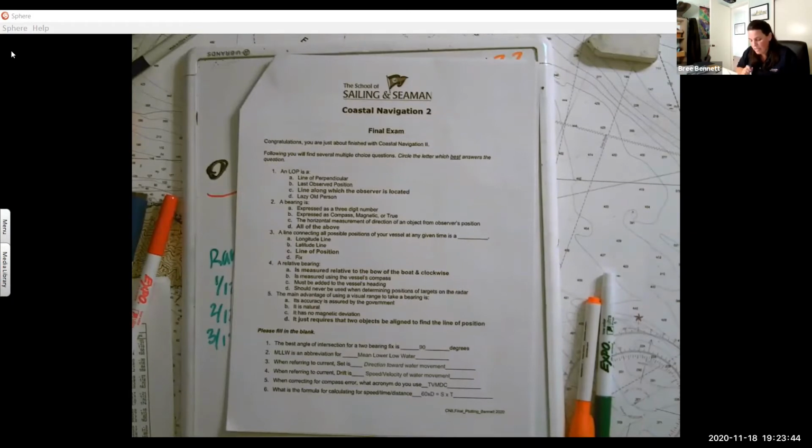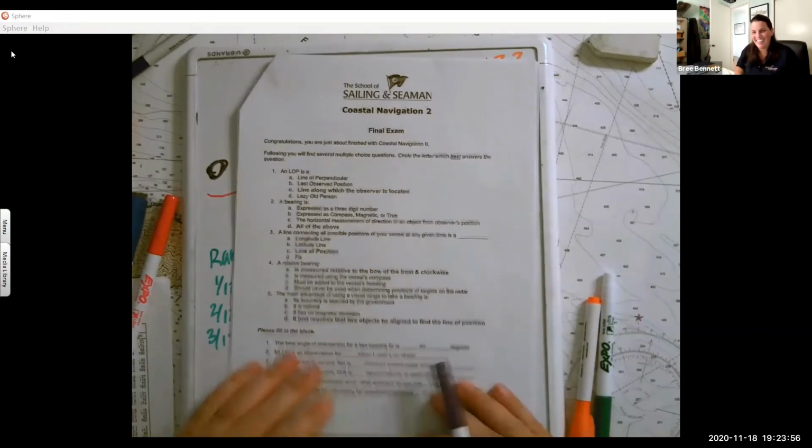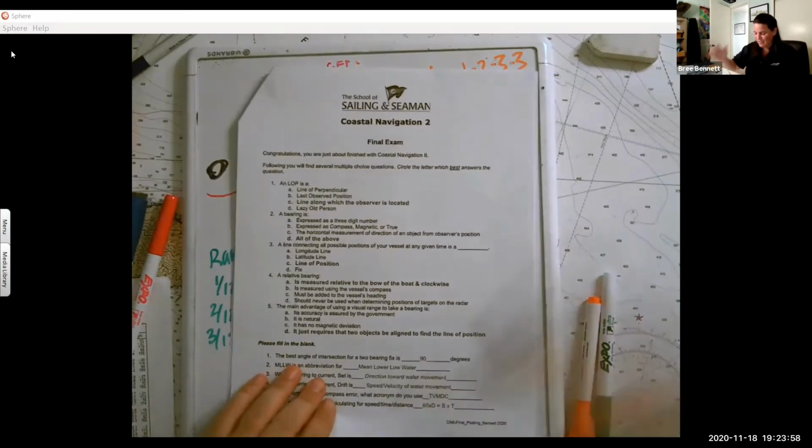What is the formula for calculating speed, distance, and time? That's our 60D street. Remember back when we just learned 60D street and it was a lot of work? Now look where you guys are. You've come so far.